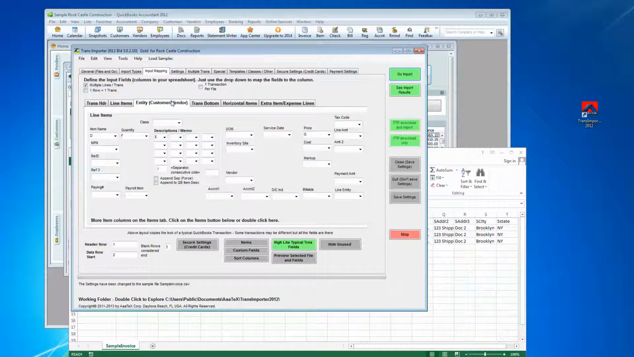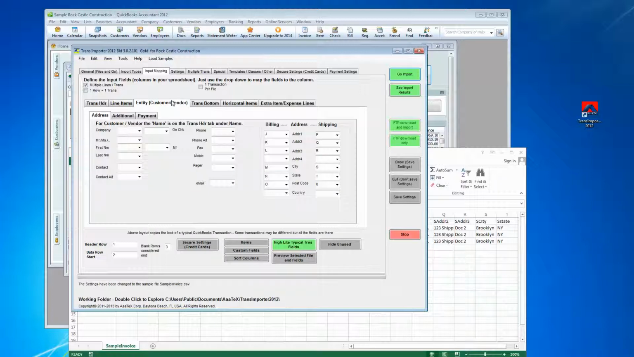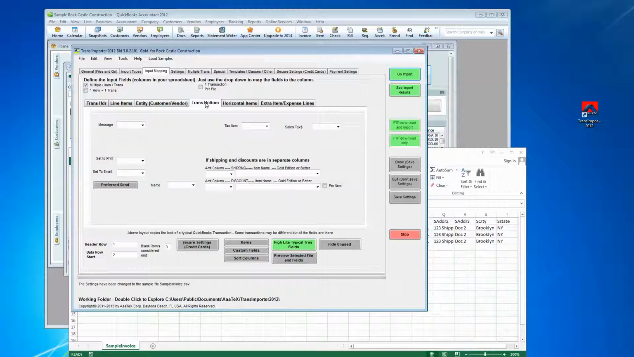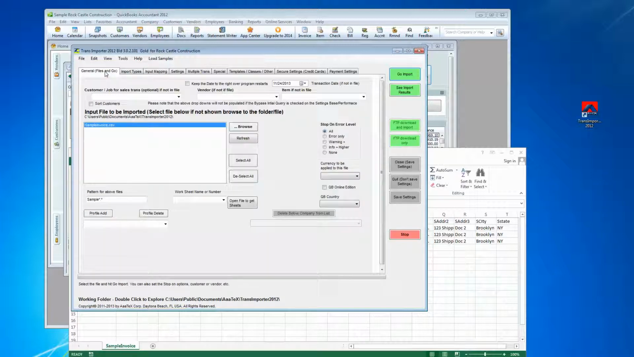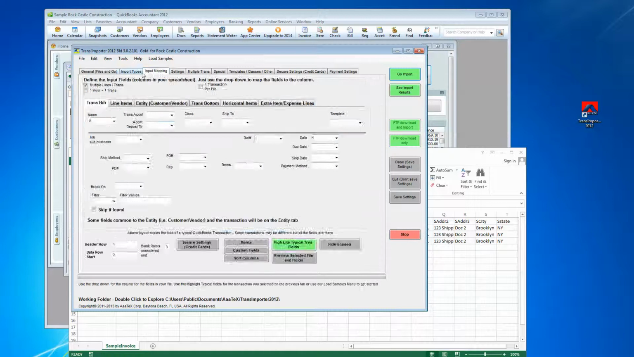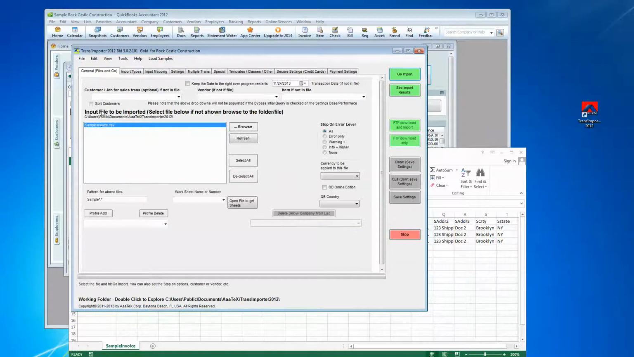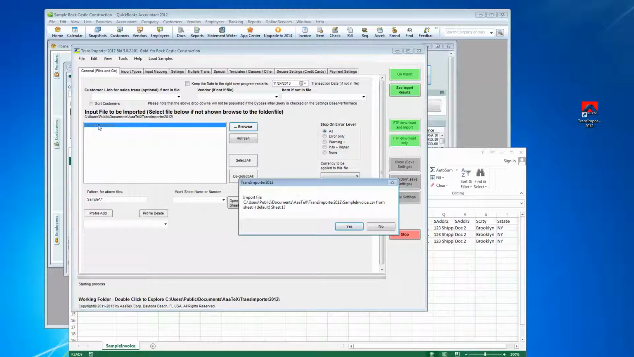We have more information here about the addresses. Is there a company, is there a first name, last name, and so forth. We have the transaction bottom. Again, it's meant to look very similar to a QuickBooks transaction. So now we have our settings loaded, and we're ready to import. All we need to do is select the file and click the Go Import button, or double click on it. I'm just going to double click on it here.